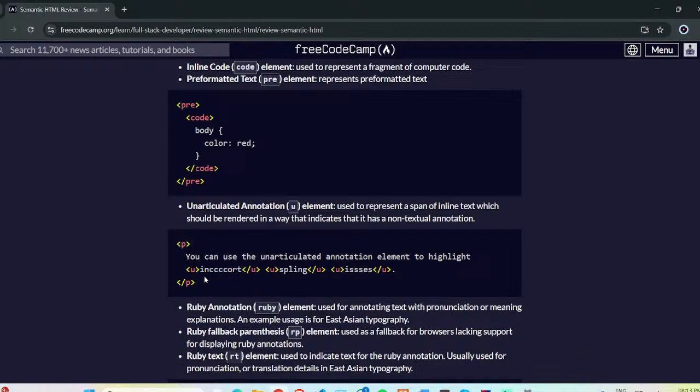If you use this element, it basically adds an underline on the element. Basically, the browser will represent this element with an underline.